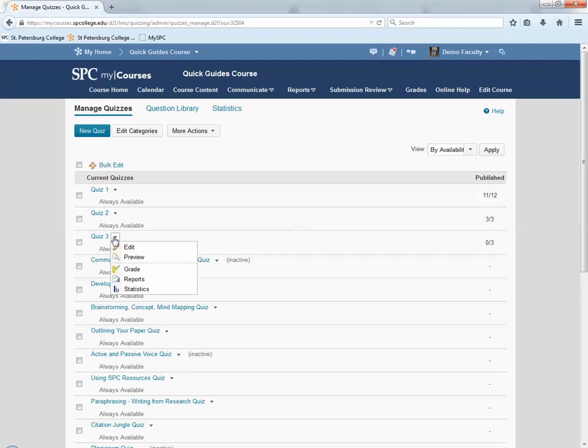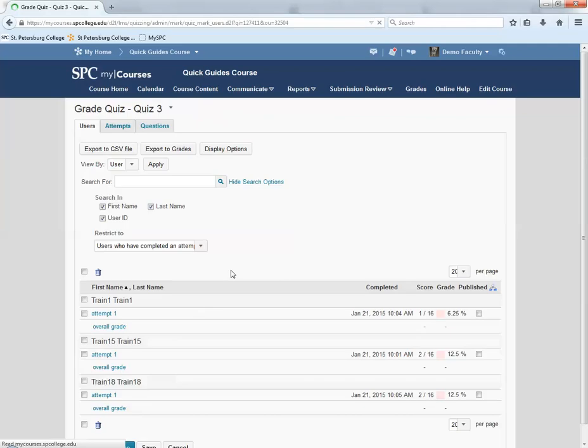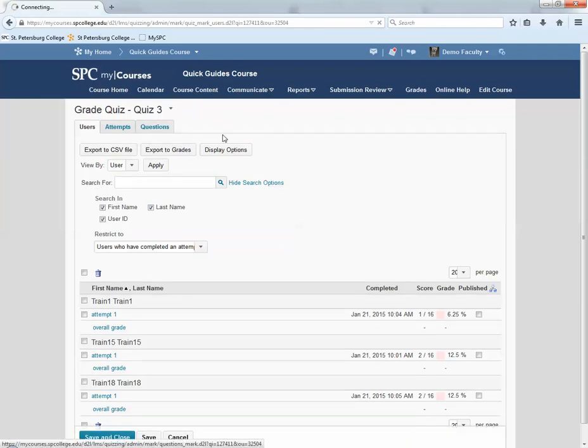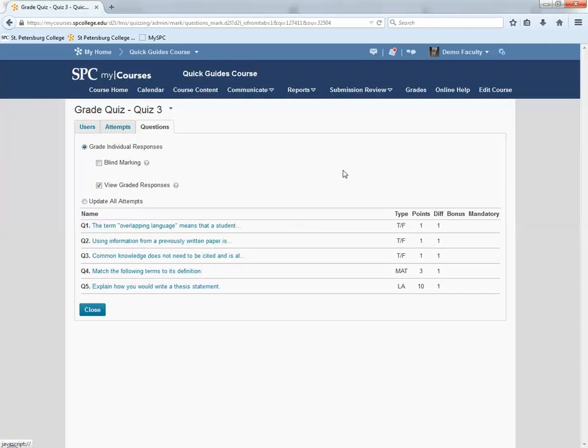Click on the Context Review arrow next to the name of the quiz. Click Grade. Click the Questions tab. If you want, you can choose Blind Marking, which would hide the student's name from the responses as you're grading the questions.